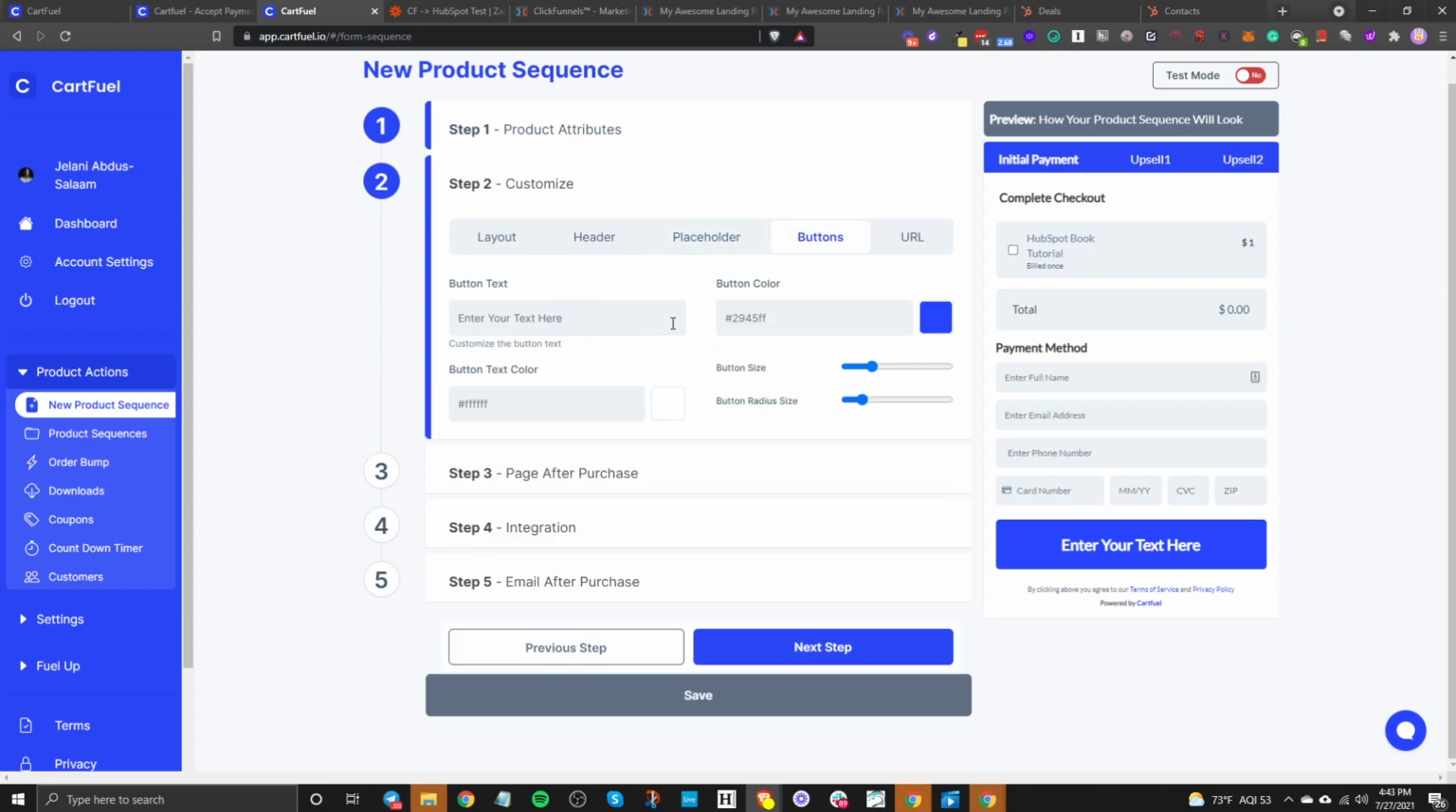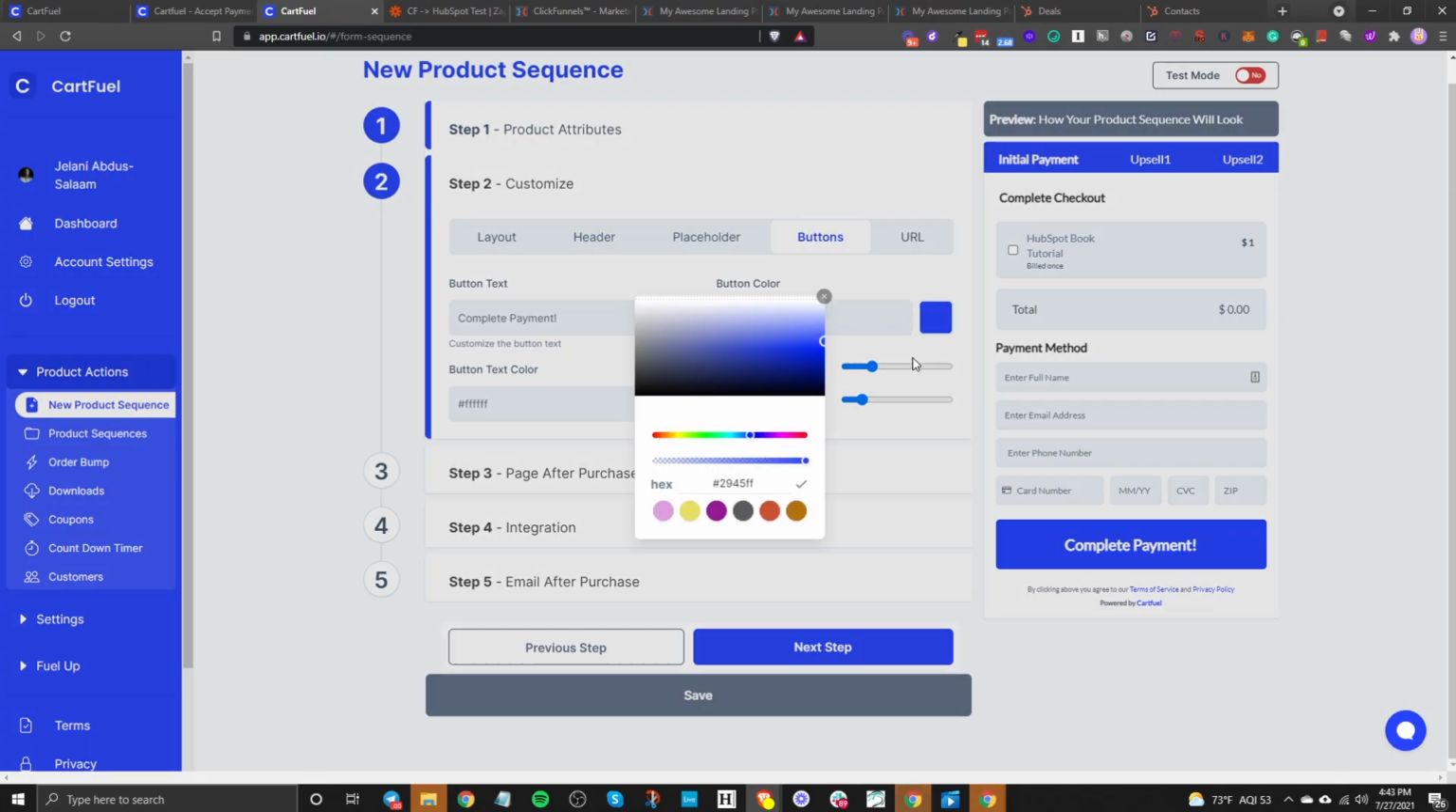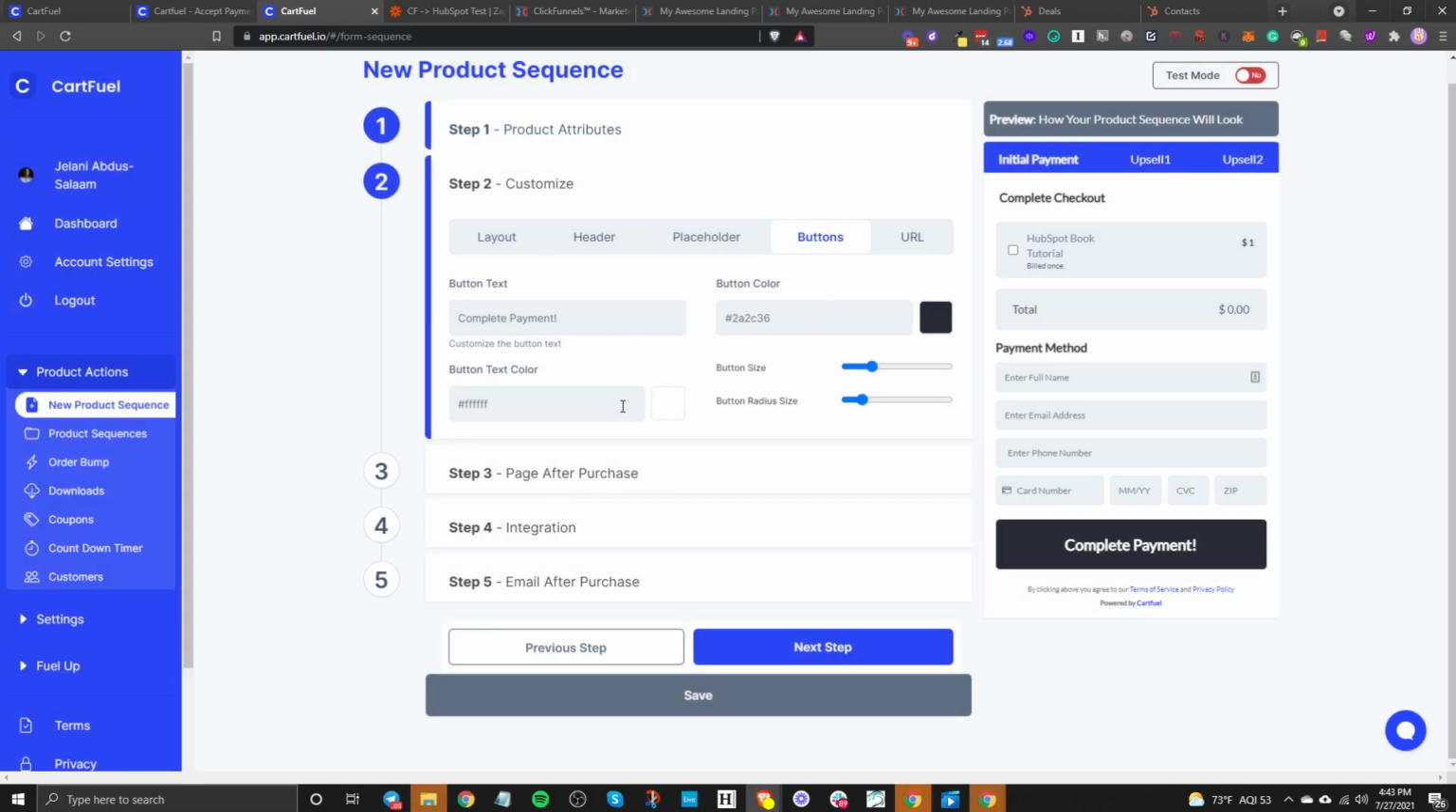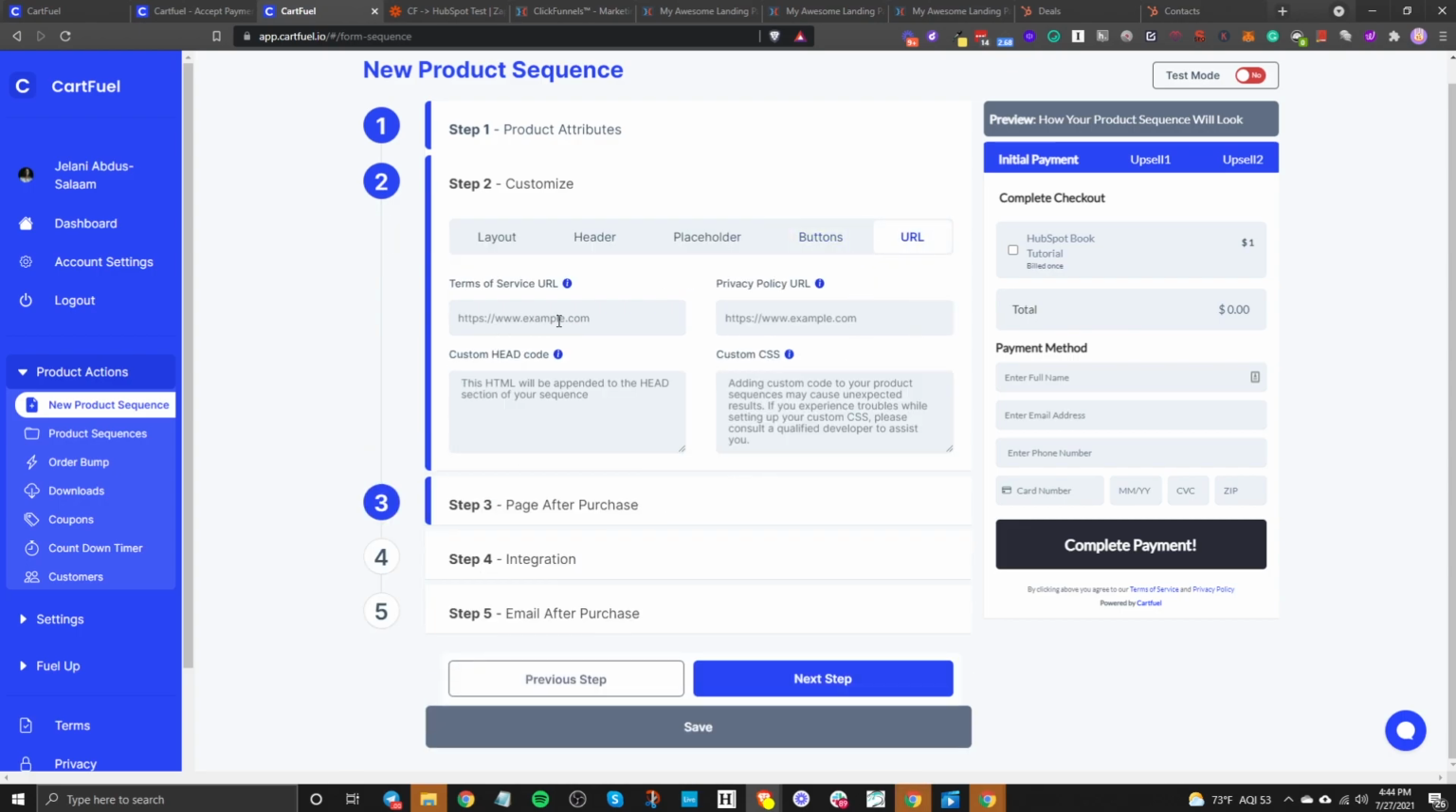The buttons, you can change the button color, the button radius, the button size, and also the button text. So let's say we say complete payment. And then let's say the button color, we want it to be that color. And then you can change the button text color as well.